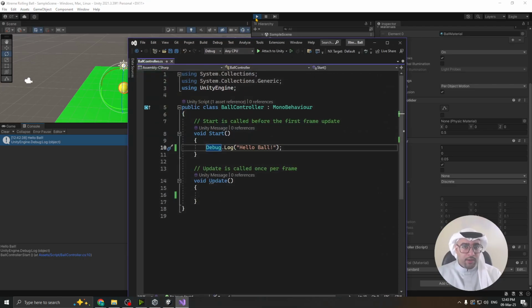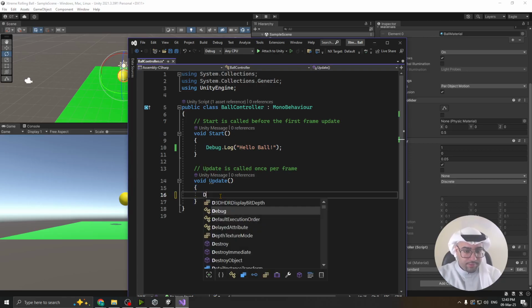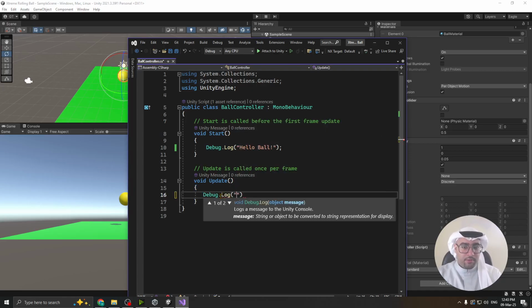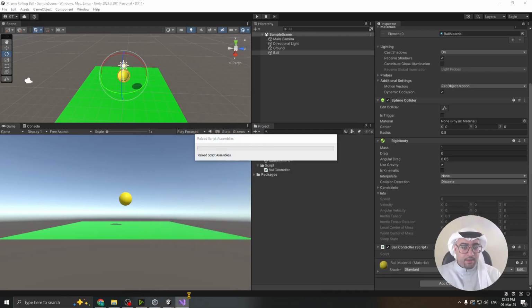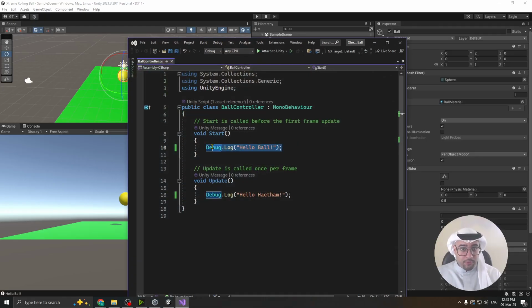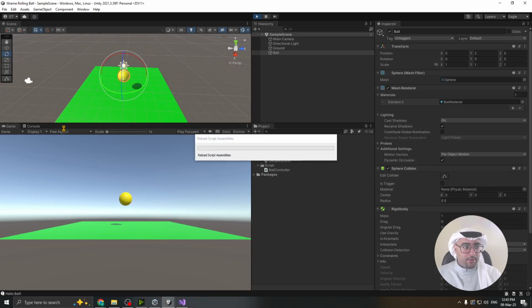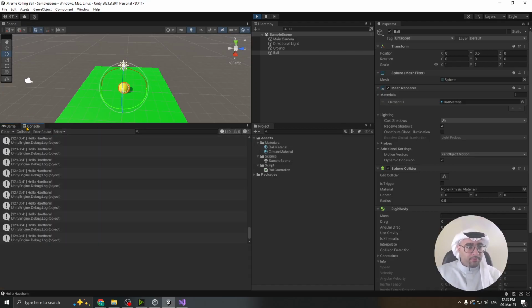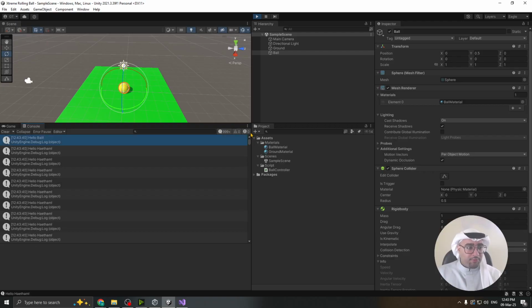All right, while if I say here, for example, debug.log hello Haytham, then it's going to say the hello ball once first, and then it's going to repeatedly say this, all right, until I stop the game. So when I run this right now, I head over to the console. All right, there you go. It's going to repeatedly say this until the end of time.